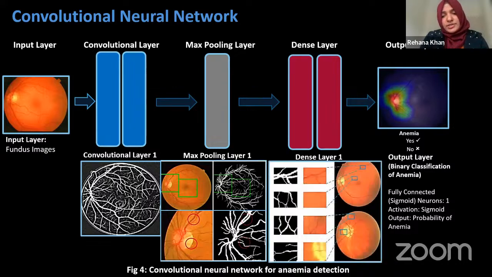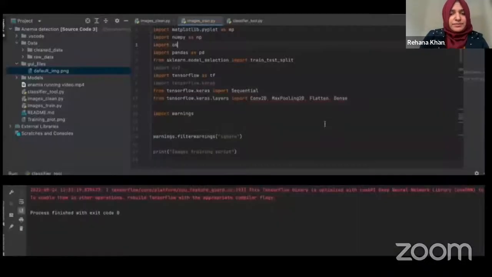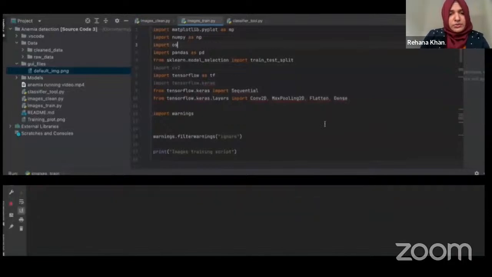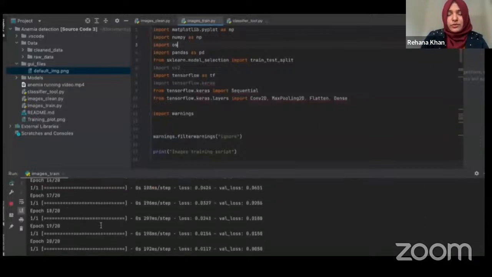The data then proceeds to the dense layer, the decision-making heart of the model, where it integrates all the simplified data to make a determination, like concluding whether an image indicates anemia or not. Finally, the output layer delivers the final predictions based on the processed information. Here is a brief demonstration of the model in action. We trained the model using Python programming, which involved executing a substantial amount of code.